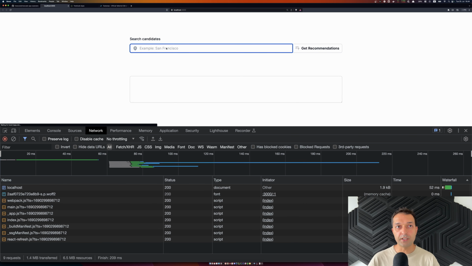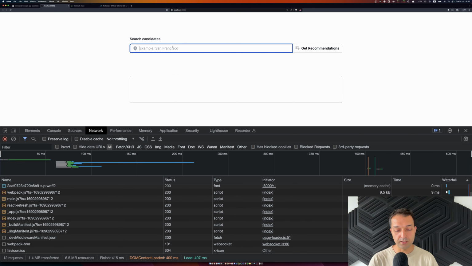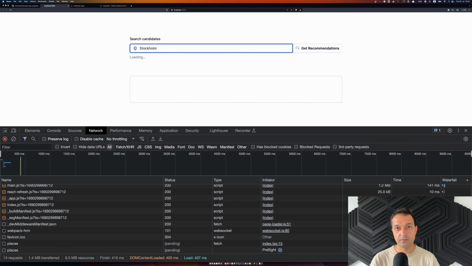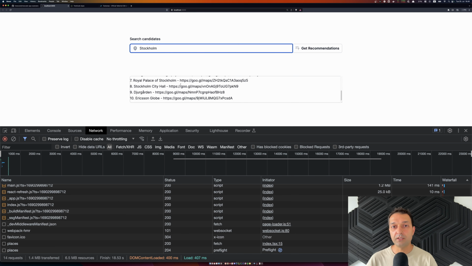So let's try again with another city. Let's say Stockholm. Now we got a loading indication, and whenever the response comes, as we saw already, we can just fill it in the text array. That's pretty much it for today.